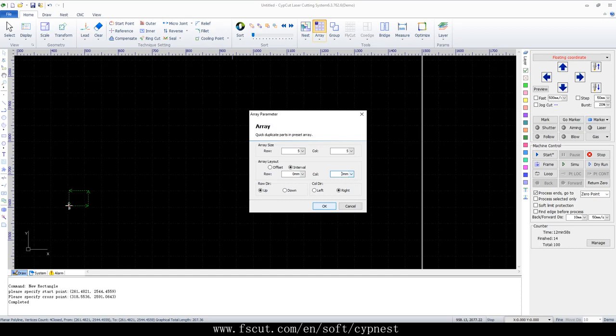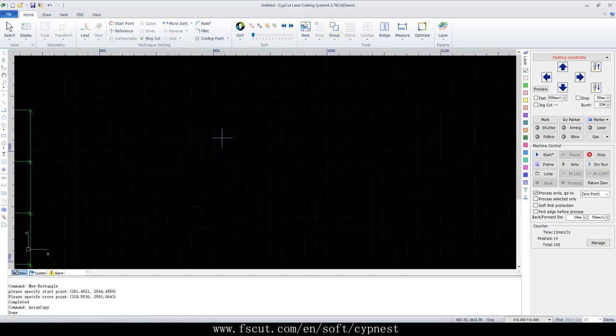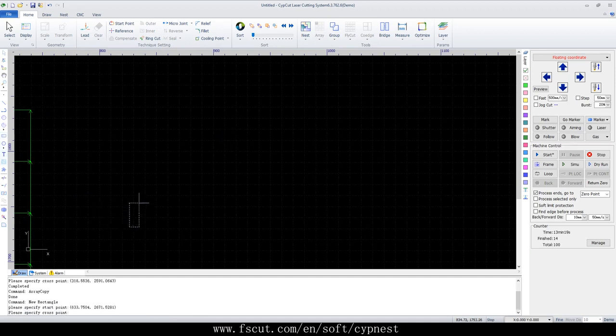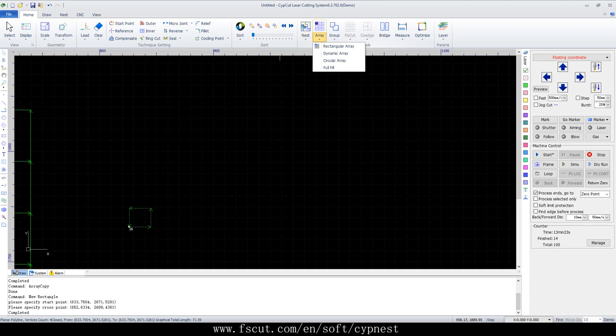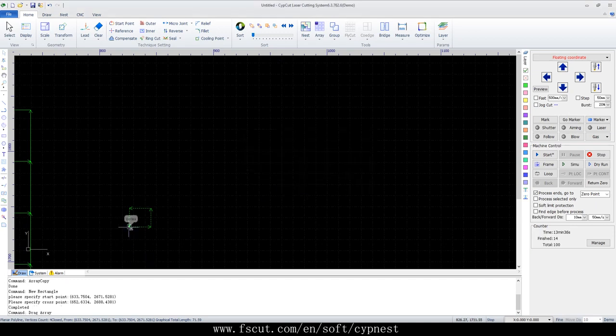The second one is dynamic array. Also, we first draw a simple graphic and choose the dynamic array. Set the row and column distances, and we hold the left button on the mouse and drag to the direction. The start point, the direction, as well as where to stop, are at our disposal.